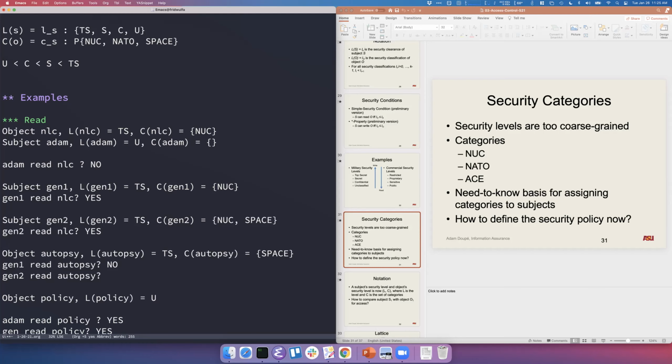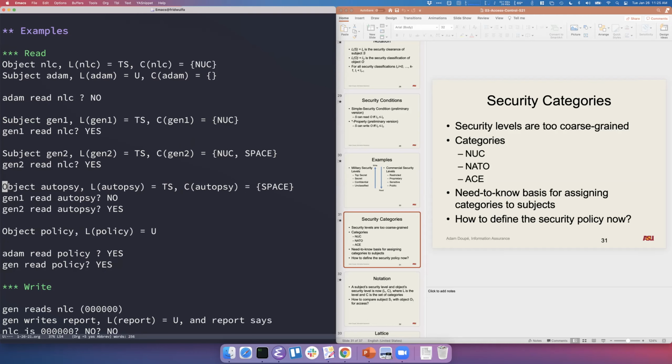Can General 2 read it? Is it a problem that General 2 has nuclear and is reading a document about space? Right. The question to always think of when we think about no or yes is, is it possible for information to leak out, right? So he's in the space category. He has access to be able to read all space documents. Okay, cool.